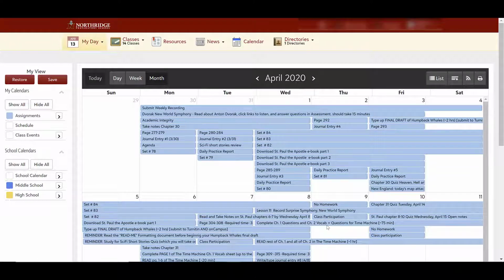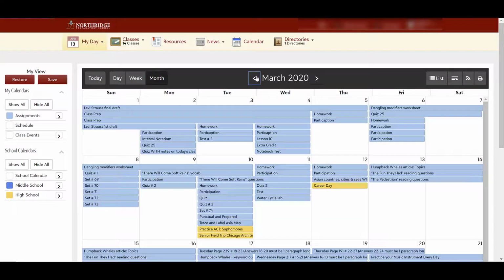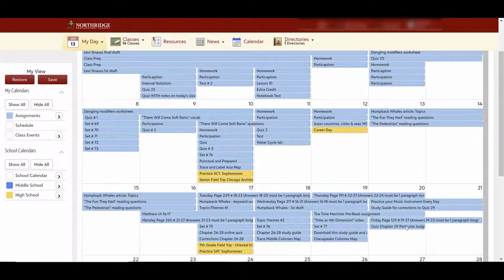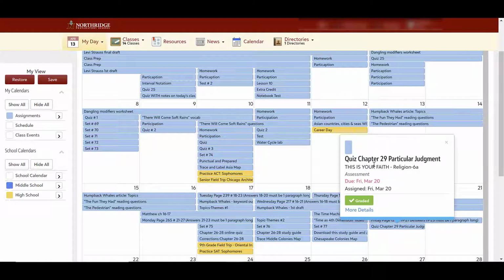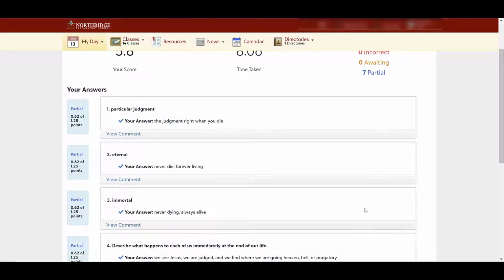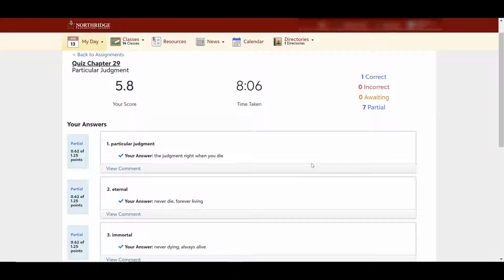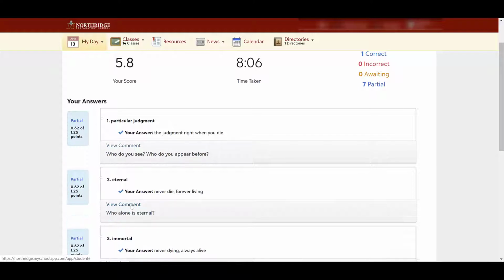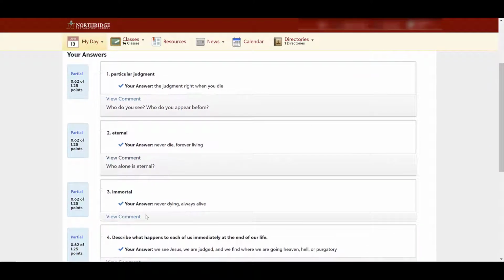Let's say that the student wants to see comments on a quiz that he took on, let's say, March 20th. On March 20th, we can see that he took a religion quiz. Once you're here, you want to click into More Details after you've clicked on the assessment, and it'll take you straight to your answers for this particular assessment. For each of these answers, you want to click on View Comment. And here, this is where your teacher will leave any comments for your answers.